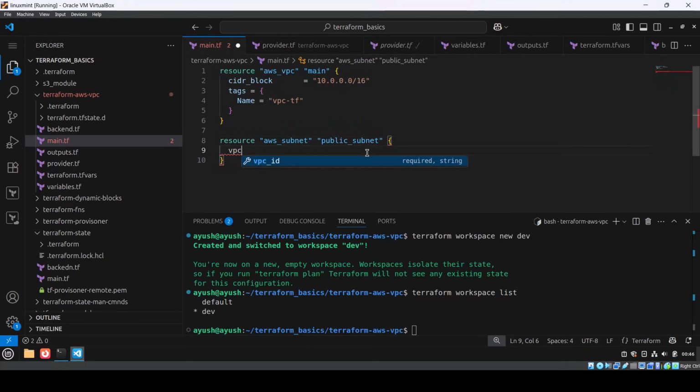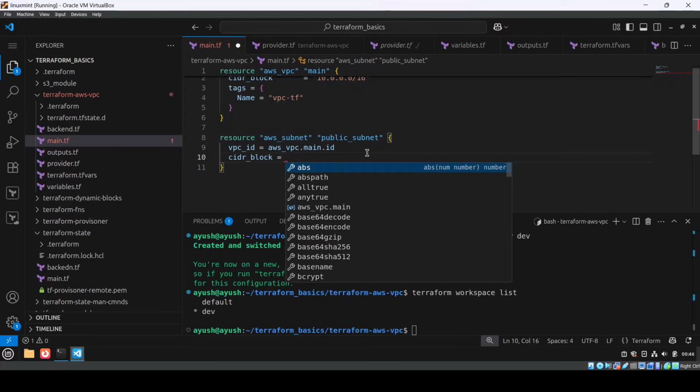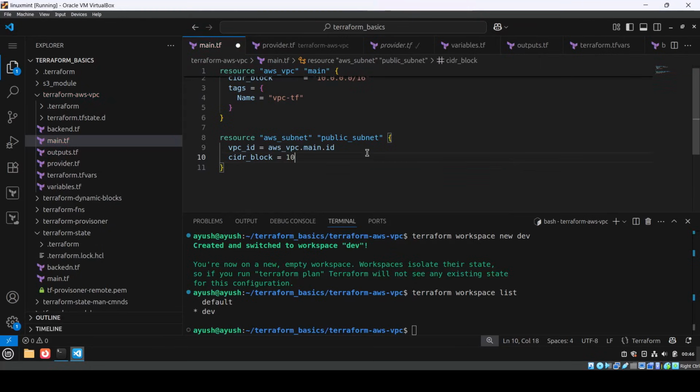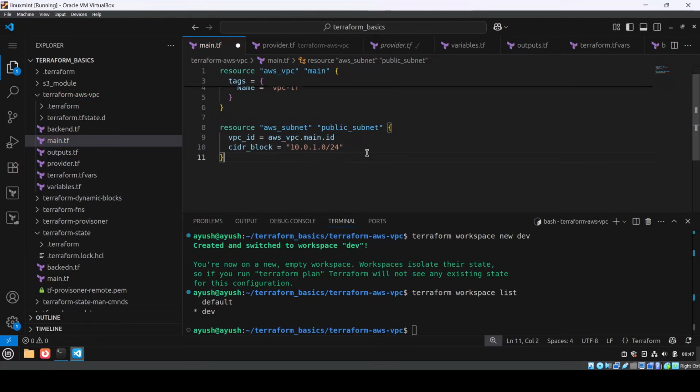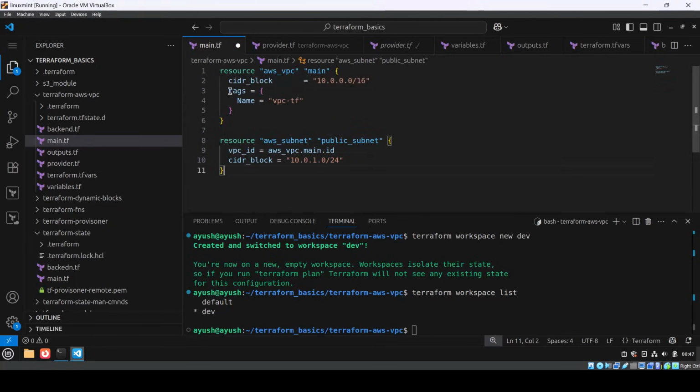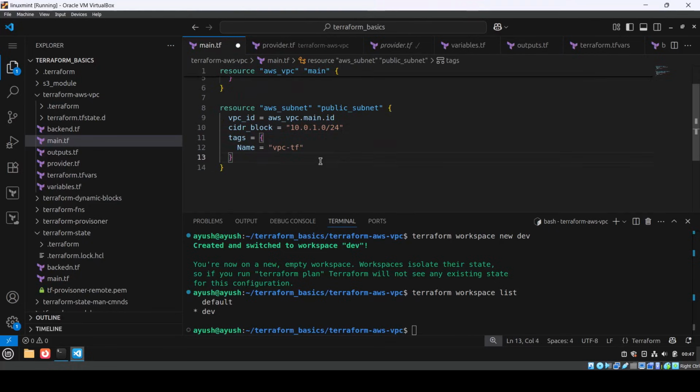Okay, so here we can provide the VPC ID with aws_vpc.main.id. Then we have the CIDR block, so that also we can give as 10.0.1.0/24. So it will have 2 raised to 8 IPs. Okay. Then also we have tags here. So just copy this thing and I will paste it here. Name we can give as public subnet. Okay. So we have created the subnet.